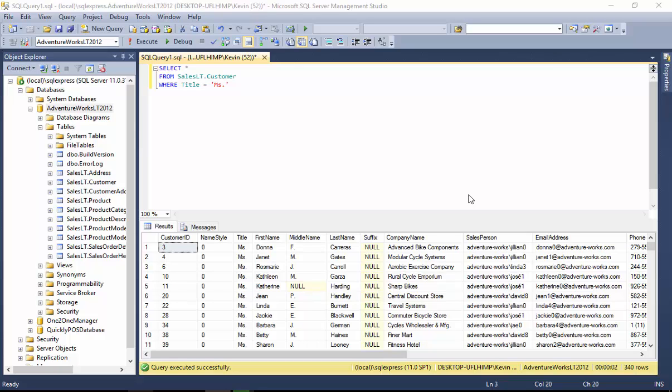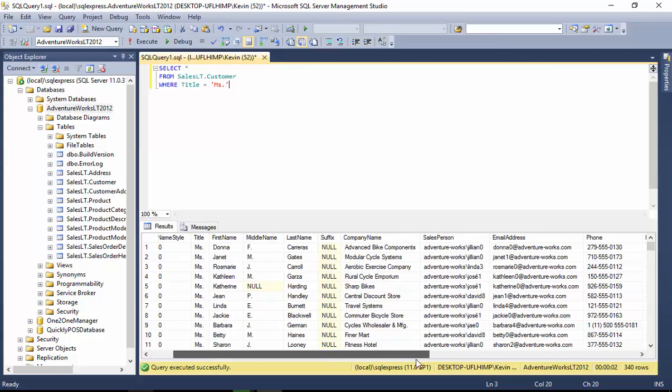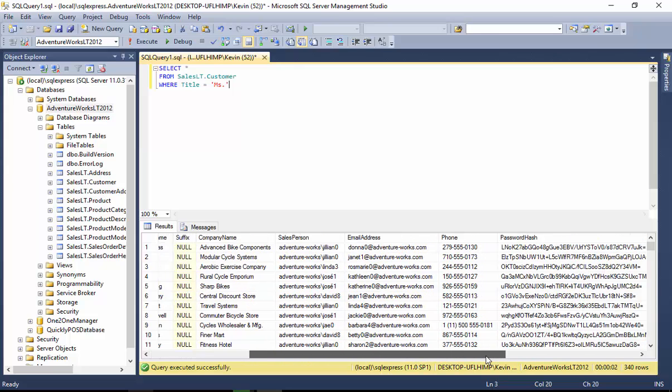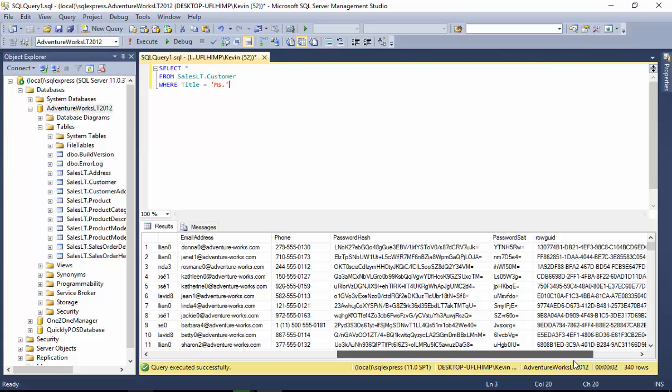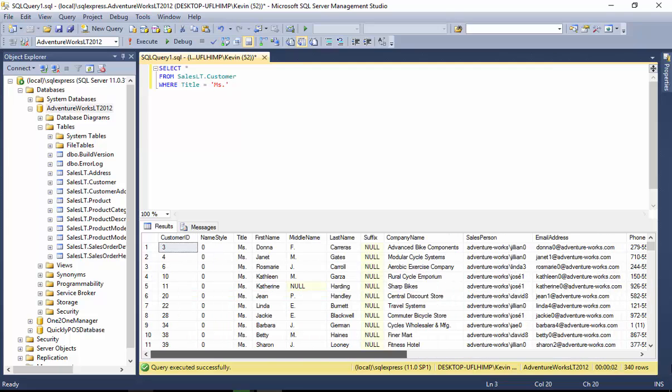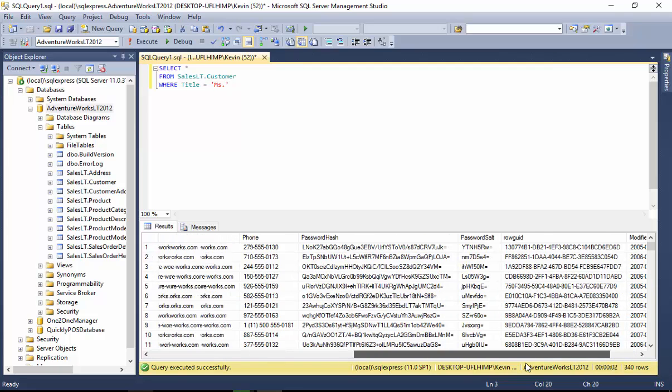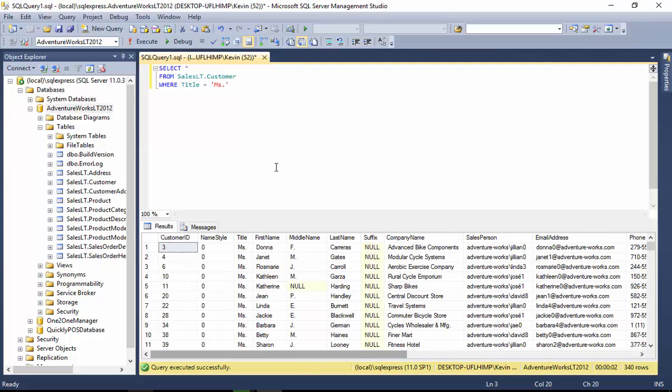So let's go ahead and look at how we can go a little bit further with our select statement. Let's look at bringing multiple tables together through a join. Right now we have a select statement that just queries the customer table, and we're getting back customer ID, name type, title, first name, last name, middle name, suffix. We have company name, salesperson, email address, phone, password hash, password salt, row GUID, date modified. But we're not getting any address data. So let's go ahead and join in a second table.